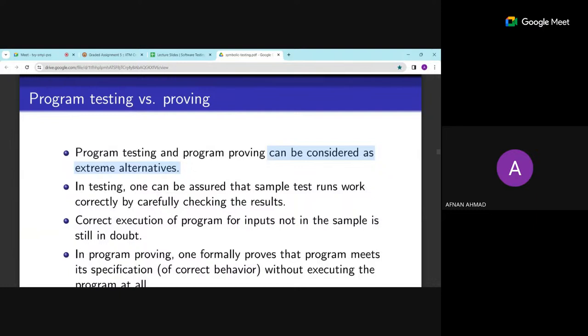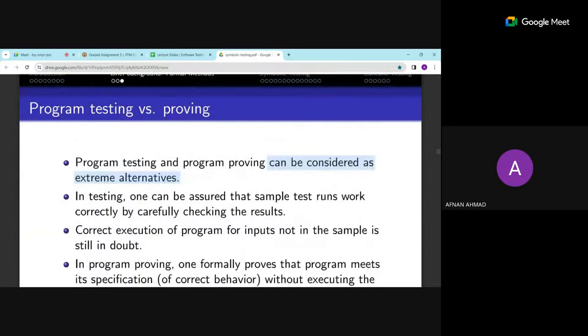So what we are trying to do next, as in symbolic execution and its other evolved versions, like concolic testing in DART and so on, is trying to get to a middle way in between the two. It is not fully proving, nor manually coming up with test cases. It's a middle way in between the two.